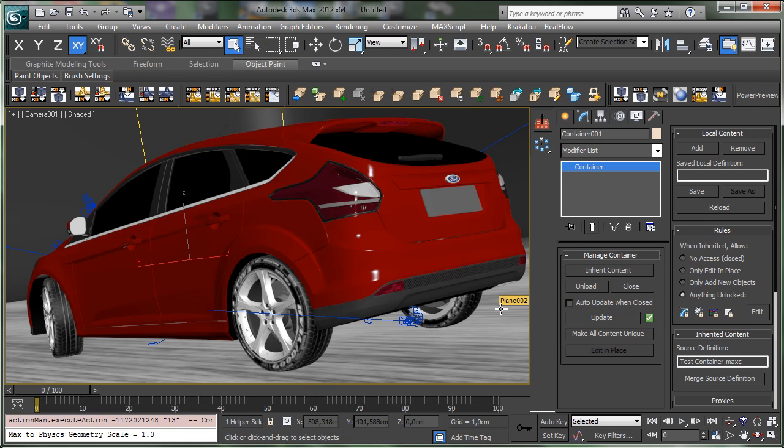And other things we have there, we have again some options, and you see that we have the make all content unique. So all the containers we have inside this container will be merged, and it will become a single container inside our scene, and all the stuff will be merged inside this container. So everything will be inherited inside and will become just a container.